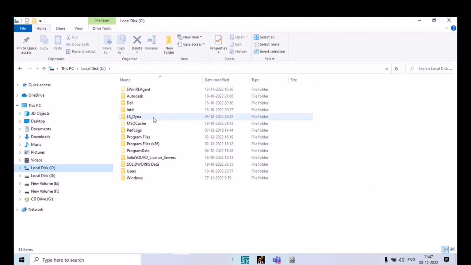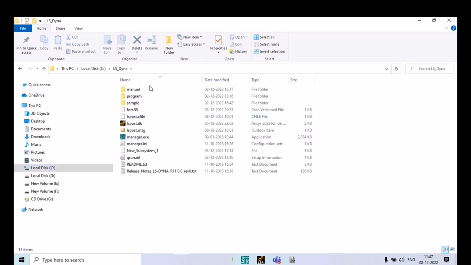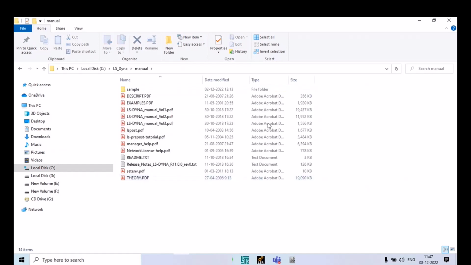Like I define the folder, by default, it'll make a folder of LS Dyna. Open that folder and you'll find here manuals. So here manuals and some theory and other things will be available. Whenever we require some help, we need to read more about that particular thing. We refer to manuals only.